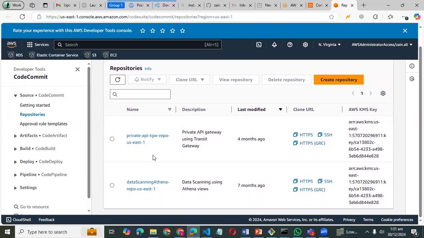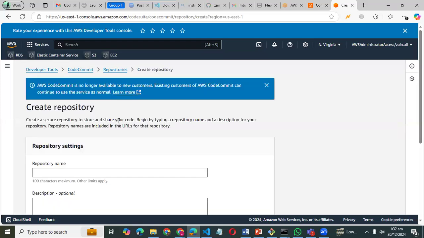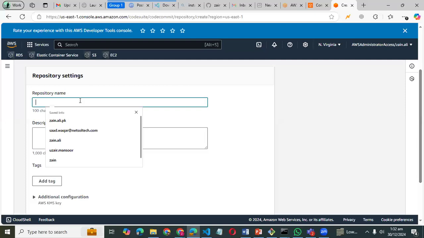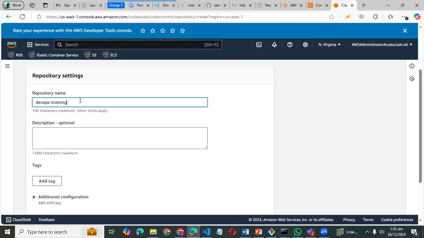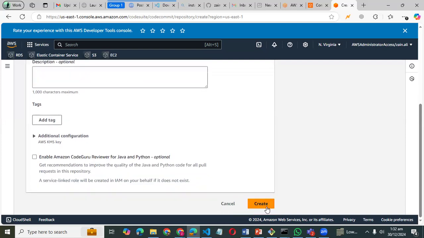As you can see here, I already created two repositories, one 7 months ago and one 4 months ago, right? I am able to create a new one, but maybe you are not able to because you are a new user. This is the same concept as GitHub. Let's suppose I want to create a repository with the name DevOps training. I can easily create it.